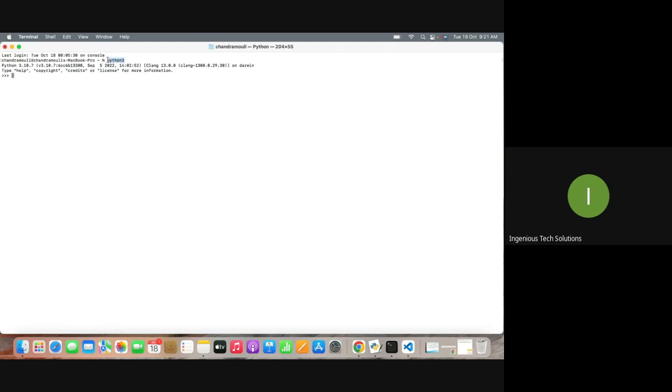As I told you, if you want to check whether your Python installation has been done successfully, in the terminal you can issue the command python. That will show you something like this, the three greater than symbols. That means you are in the Python terminal.